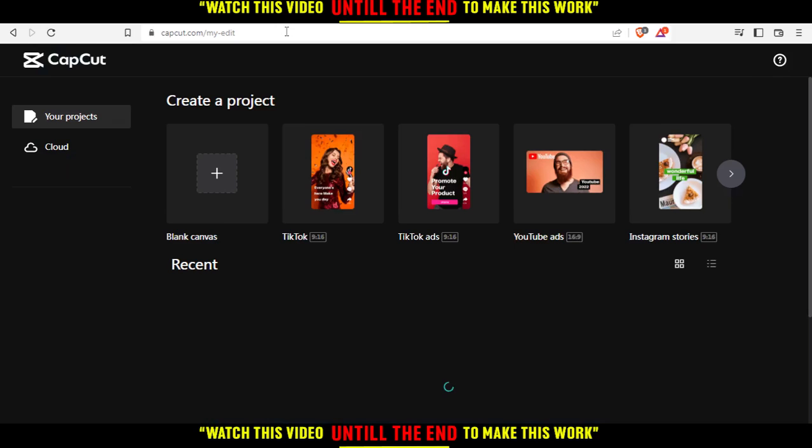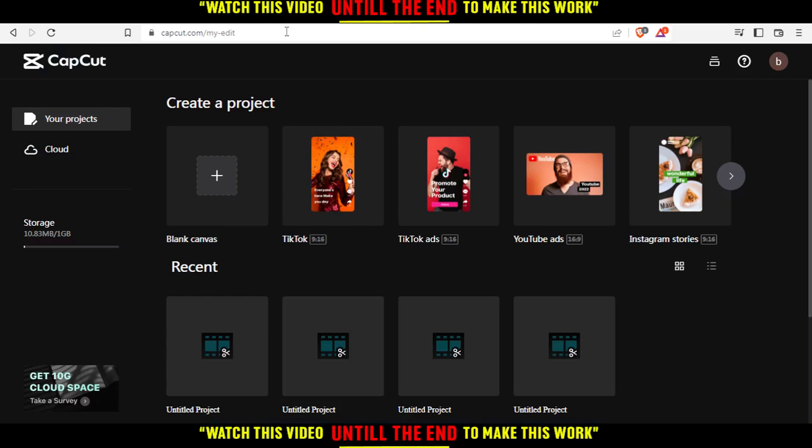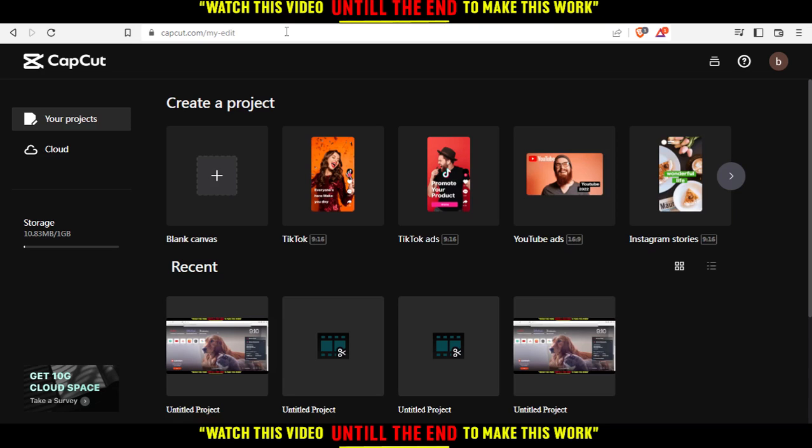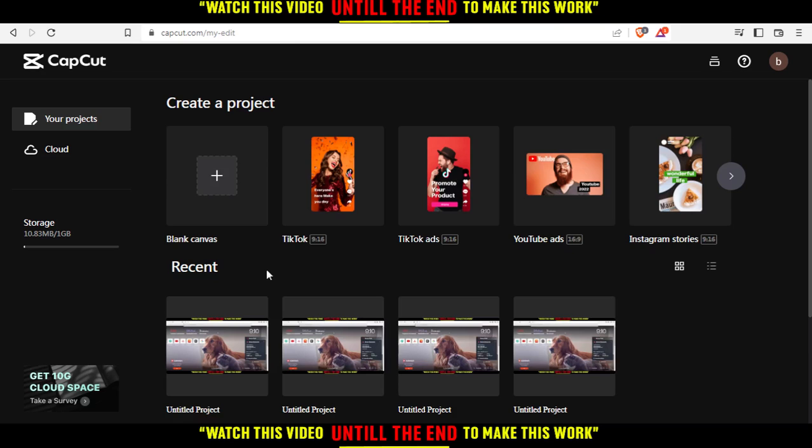As you can see, this is my home or main screen, but you will not have this as your home screen unless you log in to your account. You will have two options: open it in the browser or download it on your PC. There is a video on this channel on how to download it on your PC, so if you are interested, go and check it out.